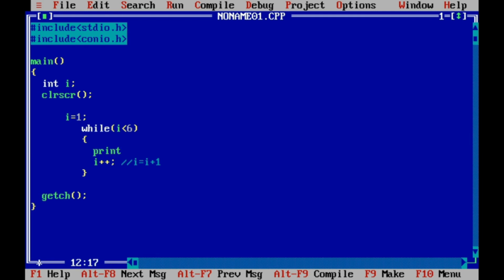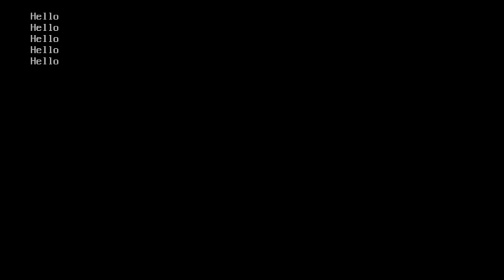Here we are typing printf, backslash n and hello. To run this program, press Ctrl F9. Here the output is hello 5 times.